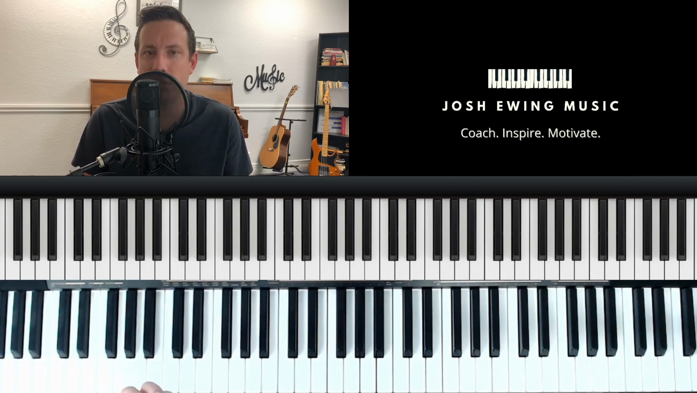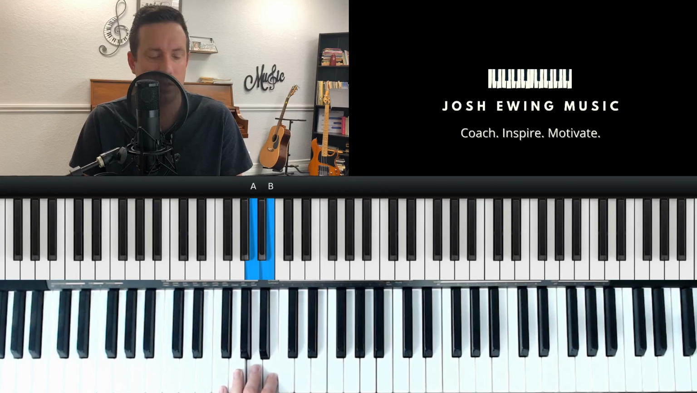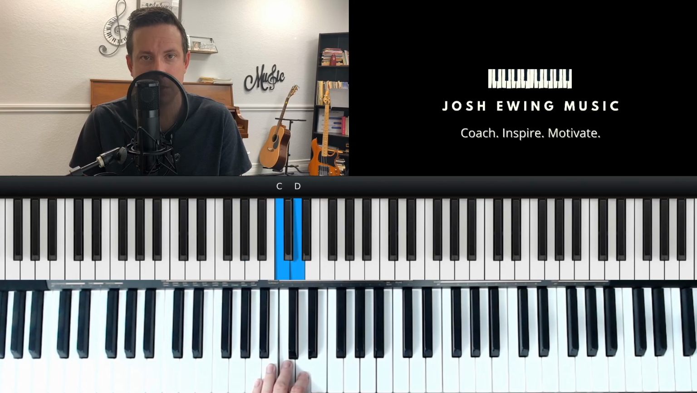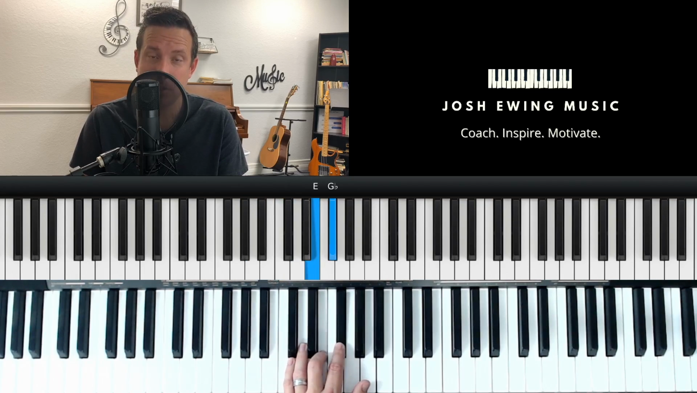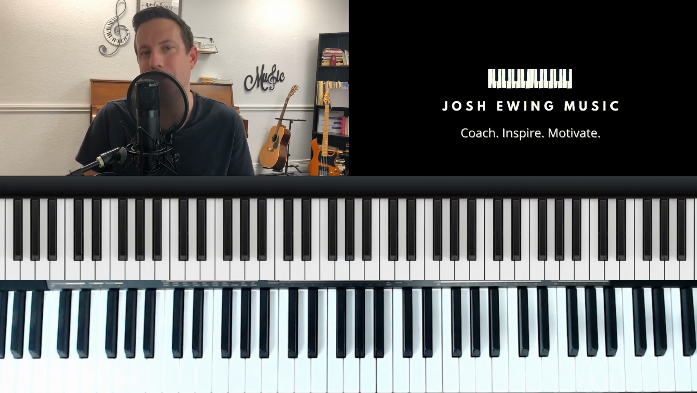So let's go back over it real quick. G to A is a whole step. A to B is a whole step. B to C is a half step: whole, whole, half. C to D is whole. D to E is whole. E to F sharp is whole. And then F sharp to G is our half step. Breaking it down like this makes it very easy to understand.